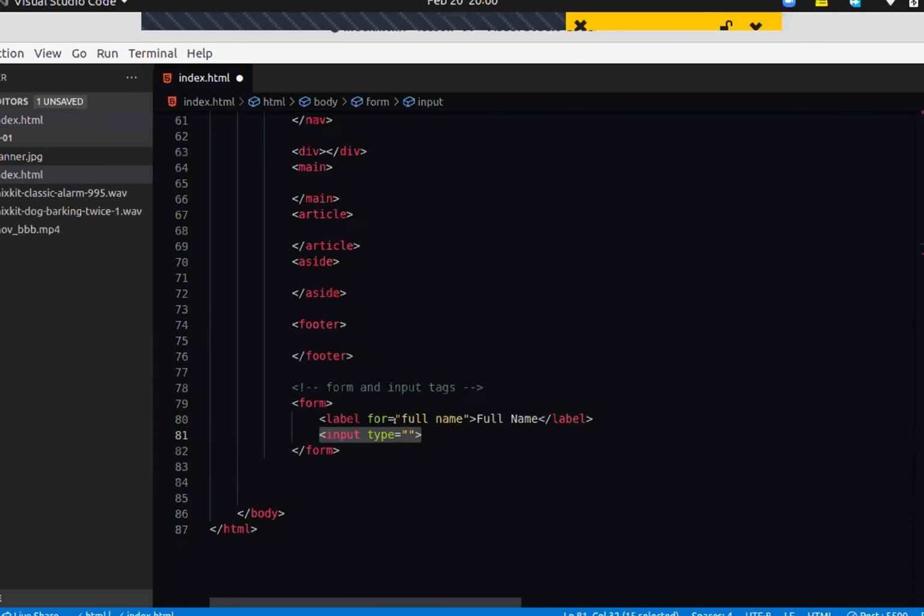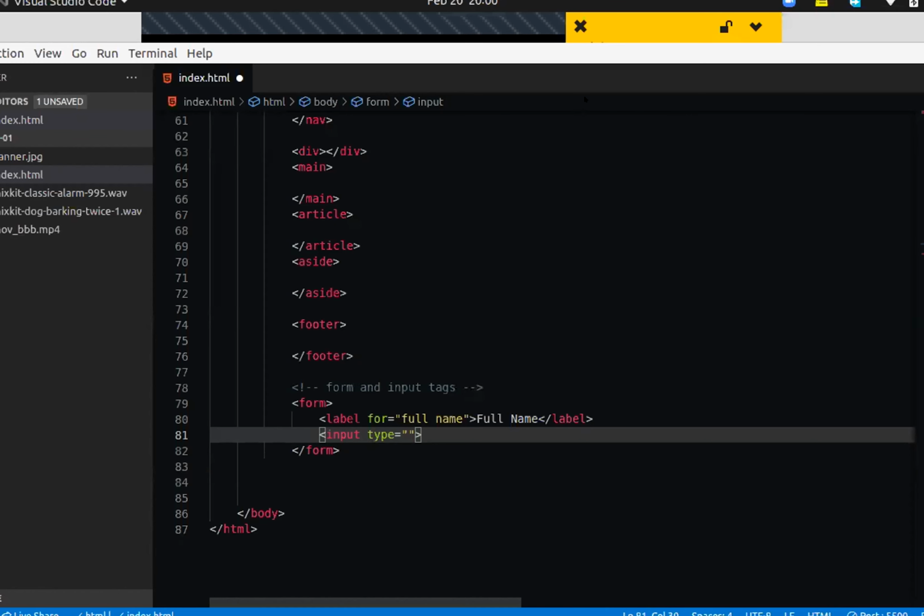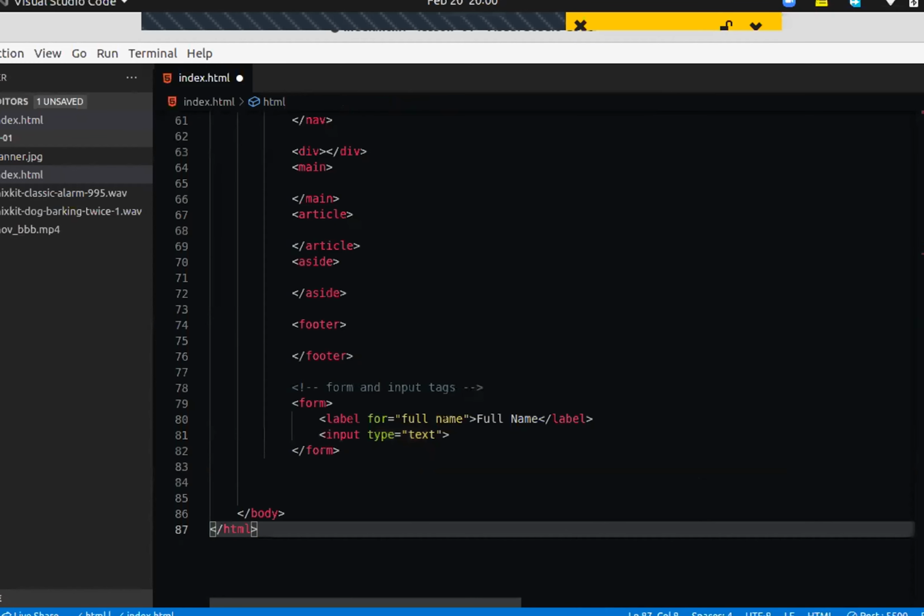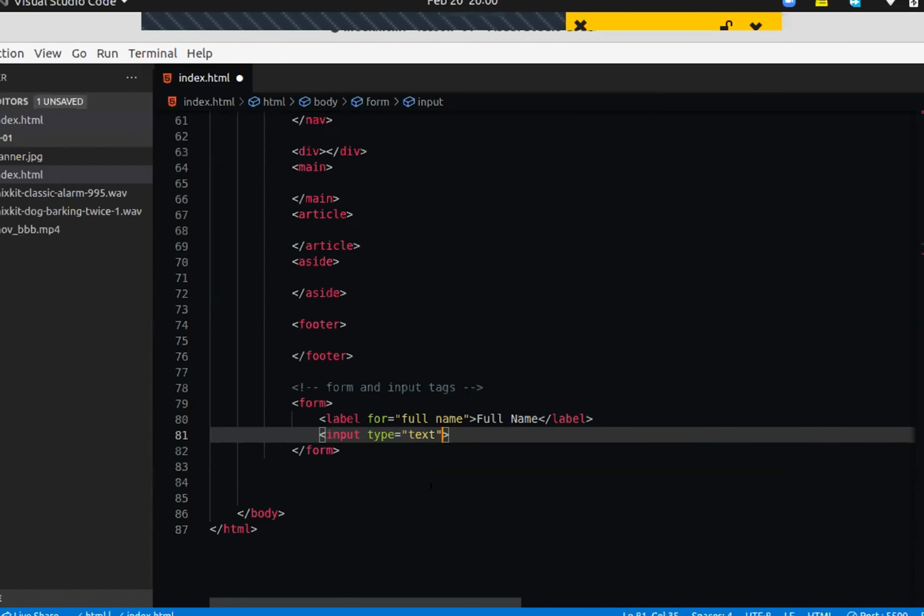Okay. Here we are taking the full name from the user. So for our text input, the type will be text. It has other attributes, which are not compulsory. It's up to you to bring them. The main one is just the input and the type. If you run this, it will still work.